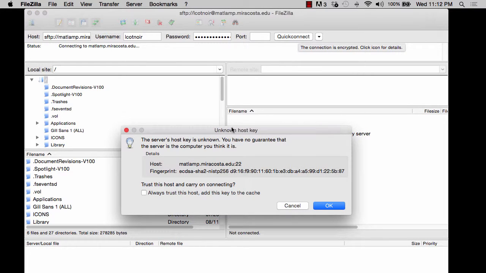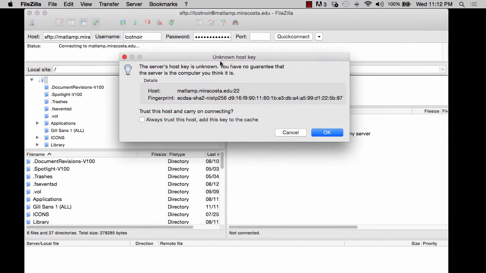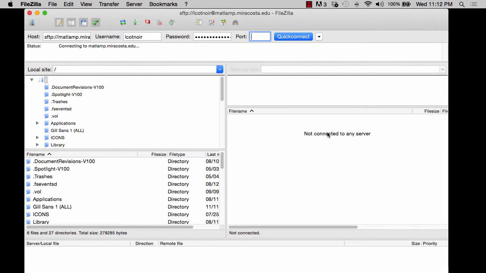And then it's going to ask you the first time about an unknown host key. This is totally normal, and it's giving you a fingerprint for the host. You can say always trust this host, and so then go ahead and just click on OK. And then it's going to connect.